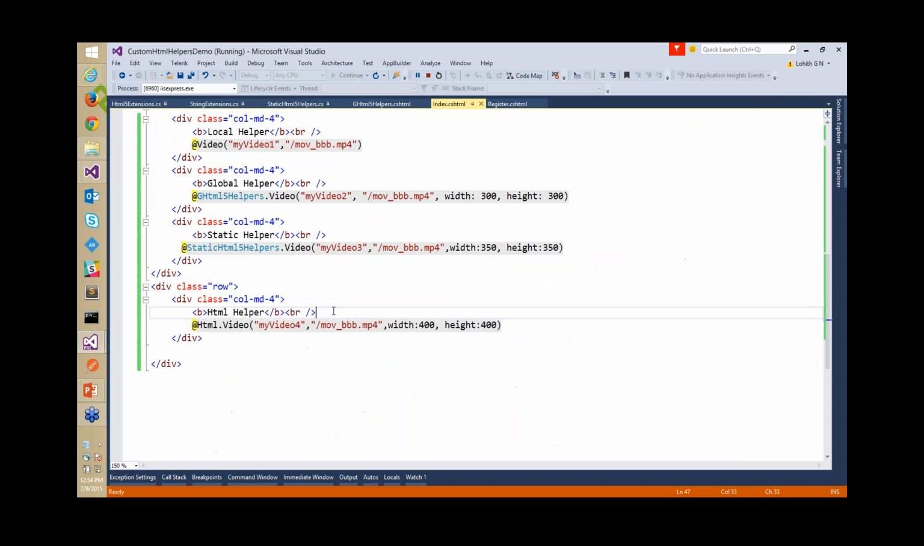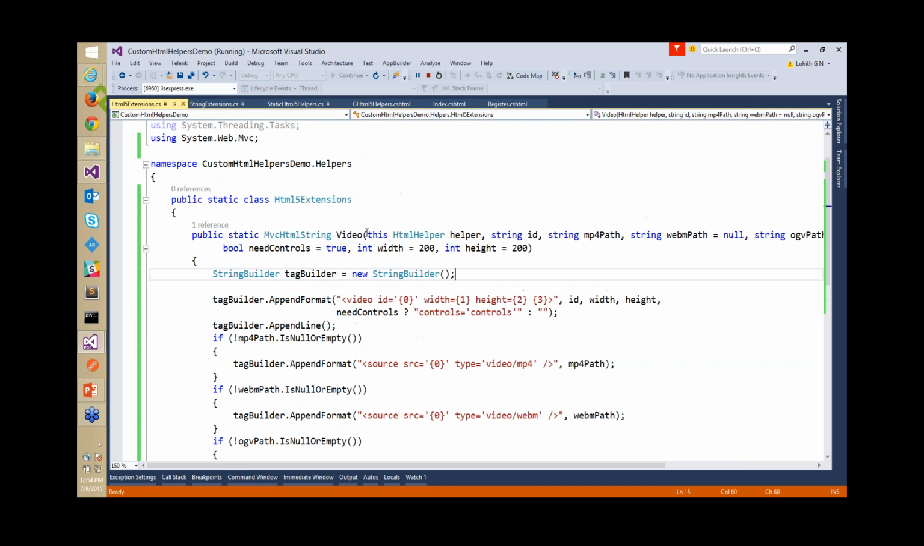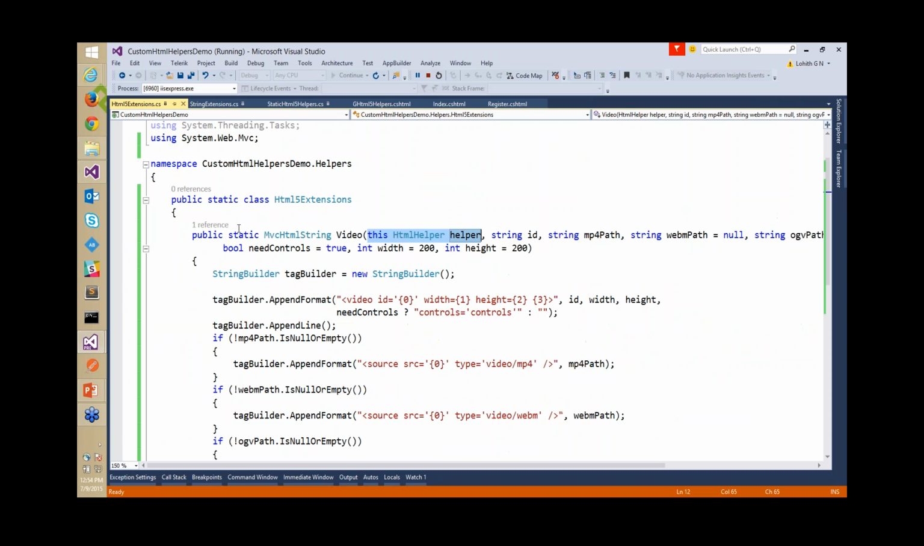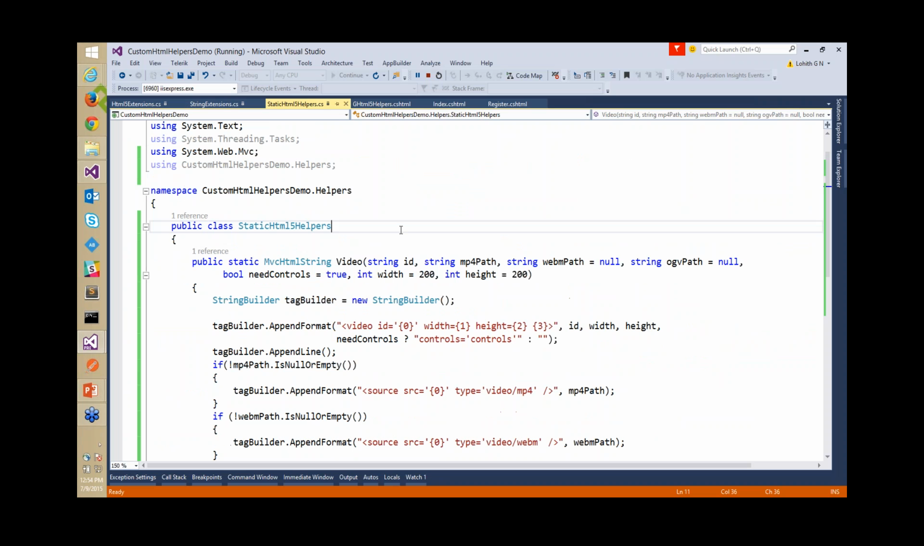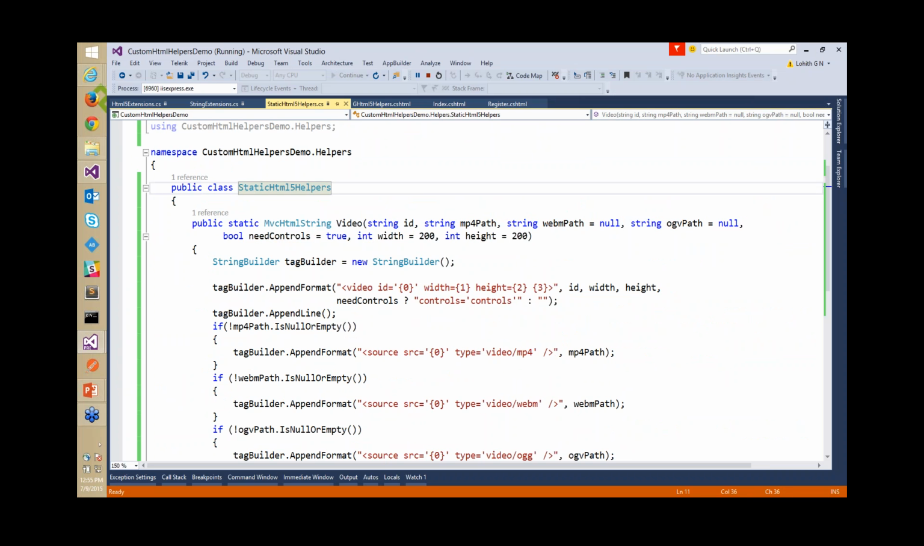You will never get html.video unless you tell that this is an extension method, unless you write this particular piece of code here. This method will never be seen on this type, right? If I go back to my static HTML5 helper, this is a static method. This will never come up on HTML dot, and then you will never get that, right? That's the whole point of what I'm trying to show here as a static helper versus an extension helper.